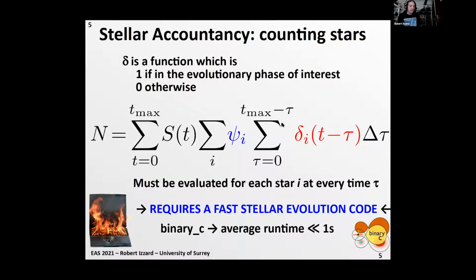And then we have this final one in red, which is the delta function for the stars. And that is the star in a phase of interest? So if you're counting main sequence stars, this will be 1 in your phase of interest. And if you're not, then it's 0. And all of these are multi-dimensional sums. They're complicated. So your parameter space is huge. And so you need a fast stellar evolution code to do this, or you can consider a limited parameter space.